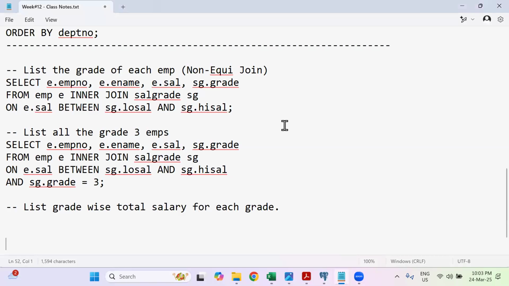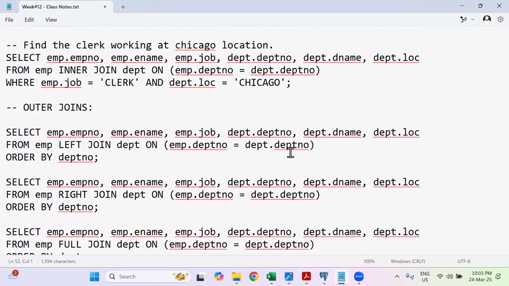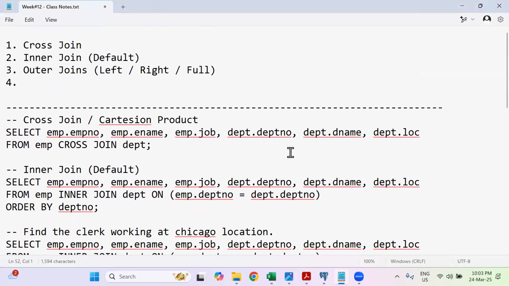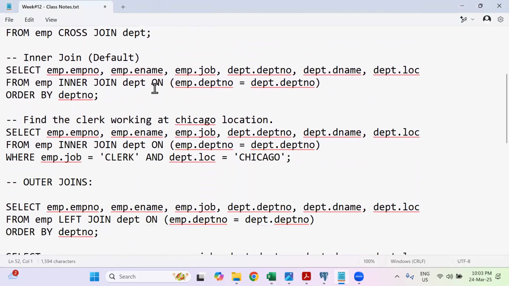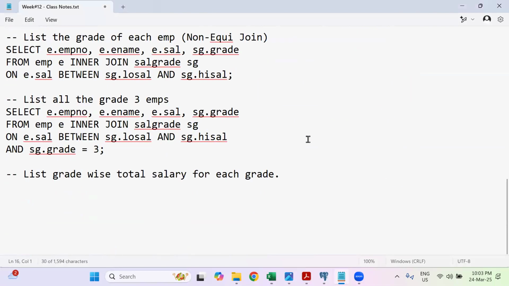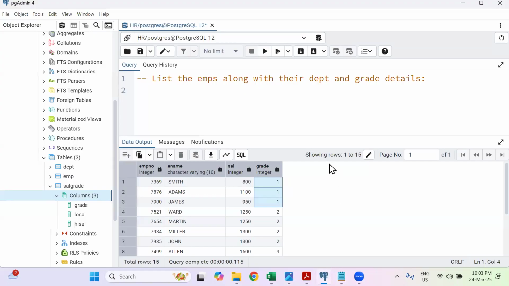In all of these statements, I'm basically joining 2 tables, right? So when I'm joining 2 tables, I'm writing at least one join condition. This is the join condition. When I want to join 3 tables, I must write at least 2 join conditions. Let us see that.